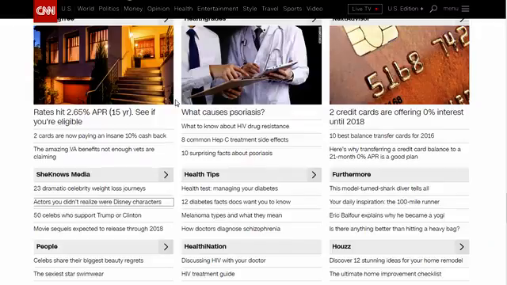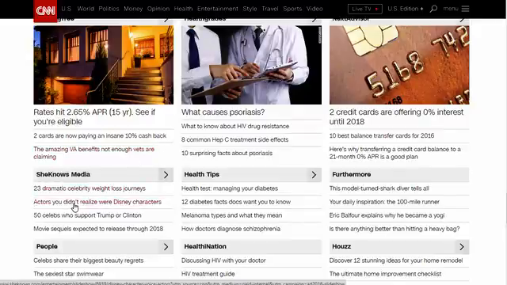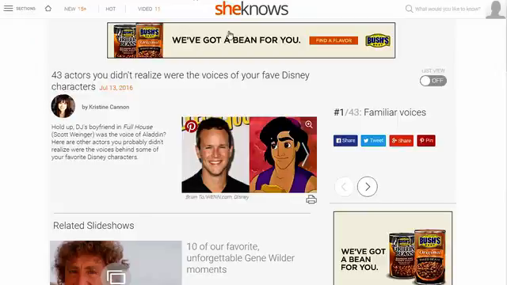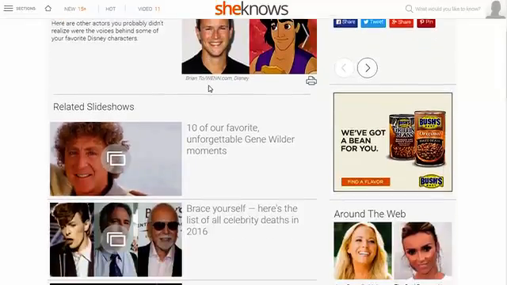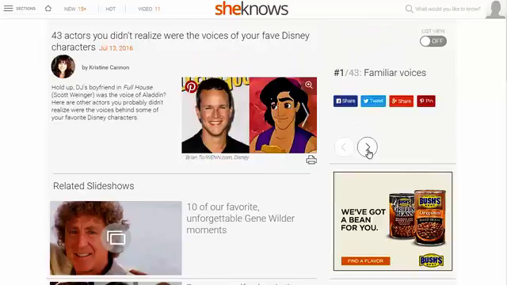CNN is a perfect example. Throughout CNN, they have a lot of these. Here's one right down here: actors you didn't realize were Disney characters. And a lot of them don't always have the pictures, but it's taking over to like a site called She Knows, and 43 actors you didn't realize were the voices of your favorite Disney characters, and you can sit there and you can go through all of these.